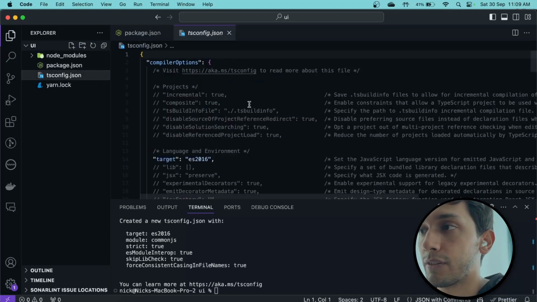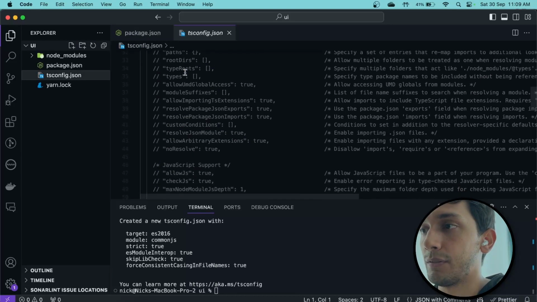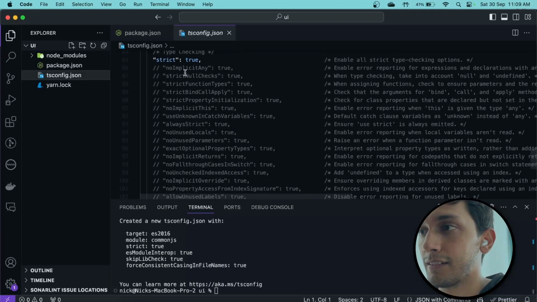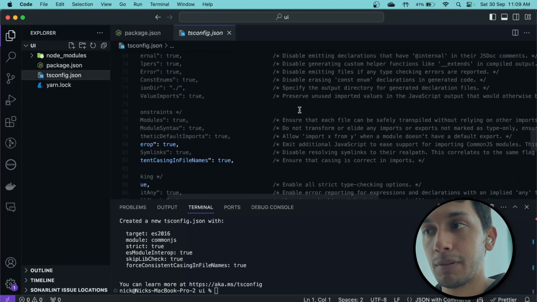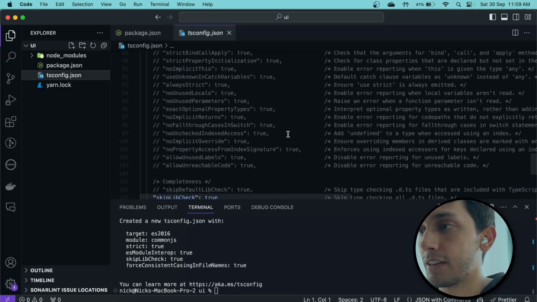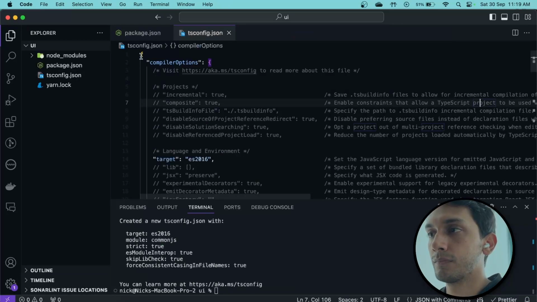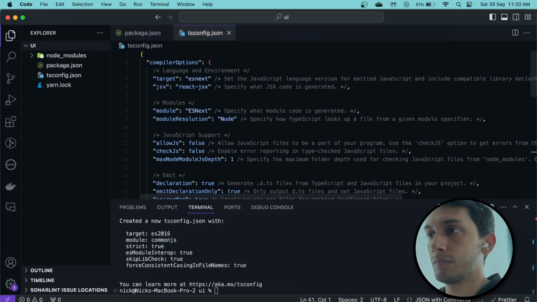So within the tsconfig file, you can see by default it gives you absolutely every single thing. You can read through all the descriptions and see what everything means, but I'm just going to clear everything and replace it with what I use. So the first thing we need to set is the target, and I've set this to ESNext.